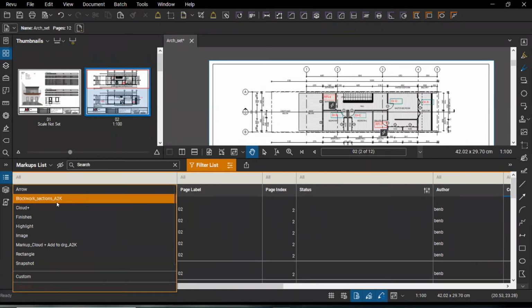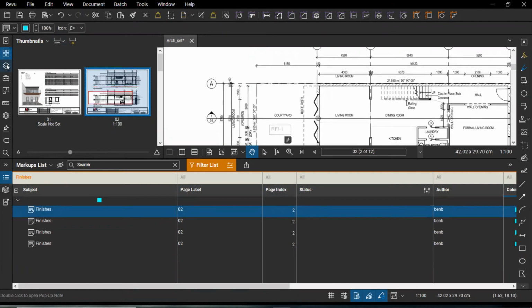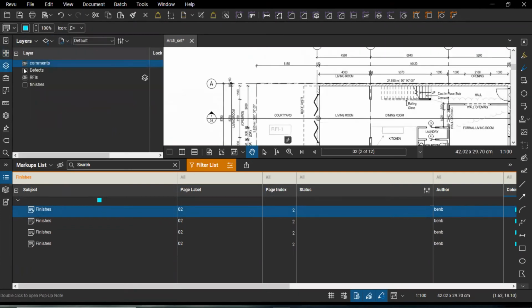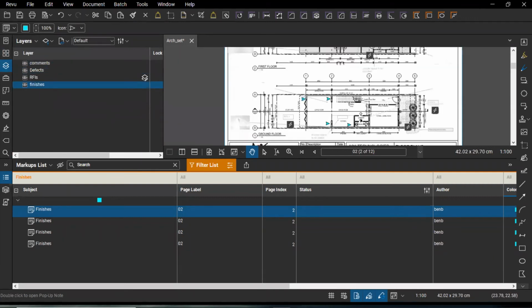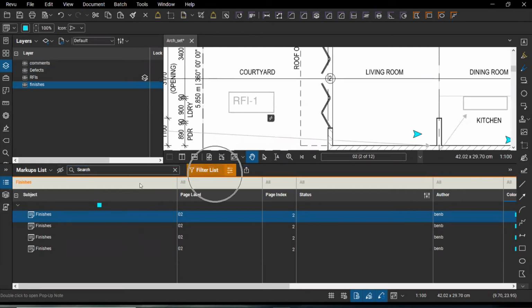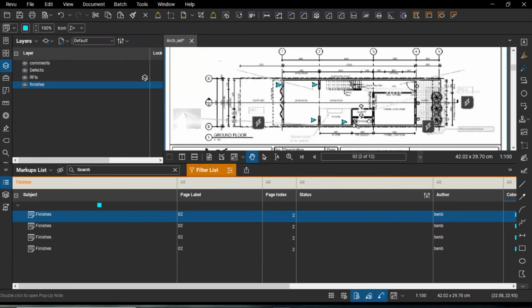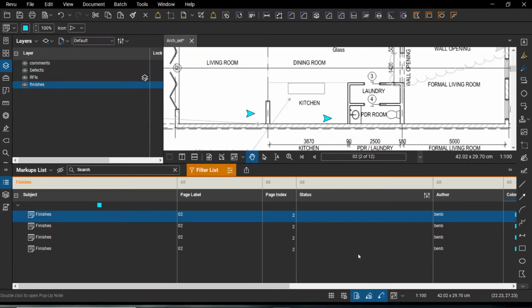So I can put on all my highlights or all my finishes, and you'll see that it's basically just highlighting all those finishes. I do actually have that layer off at the moment, so I'll just turn all my layers back on. You can see how it's grayed out all the other markups because I'm using this filter. So I've filtered it to just be the finishes, and that means that just the finishes are in color here, and you've got them there. You can also filter by author or any other thing, status, etc.